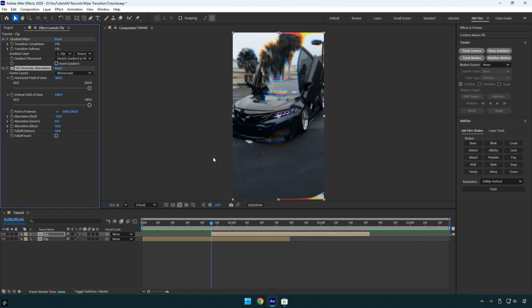Start by adjusting the chromatic effect. Set aberration red to -5. Set aberration green to 5. You can leave blue as it is.